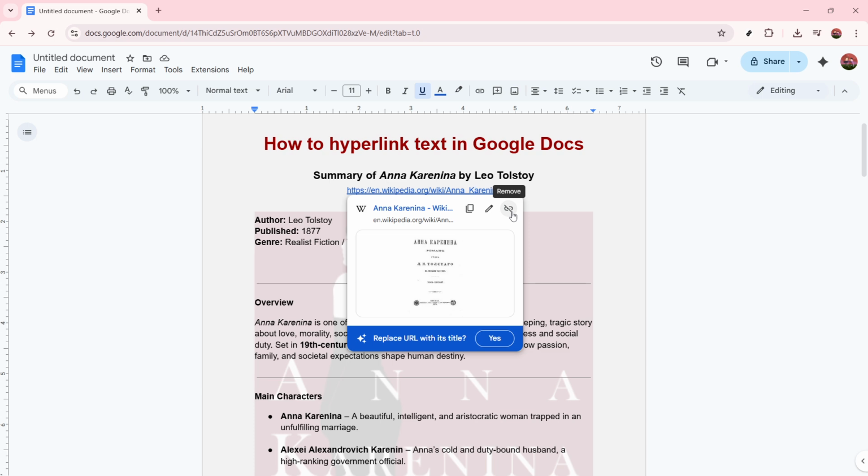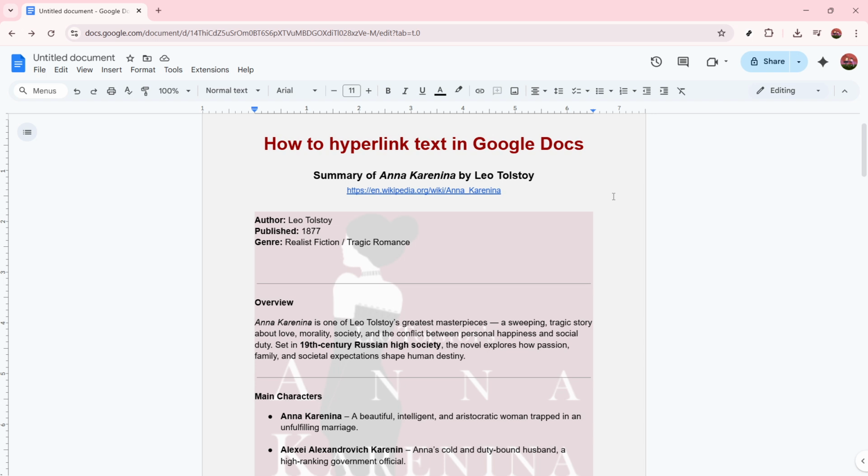With these steps, you now have the skills to efficiently add, edit, or remove hyperlinks in your Google Docs app, making your documents not only richer, but also more engaging. Feel free to practice on different documents to truly get the hang of it.